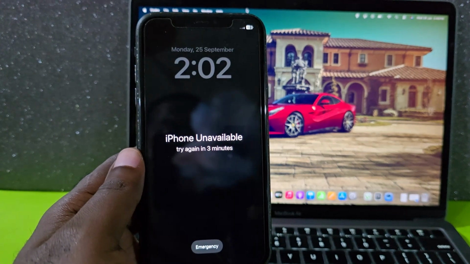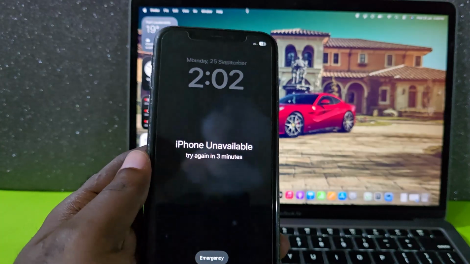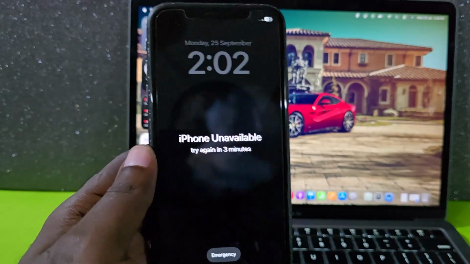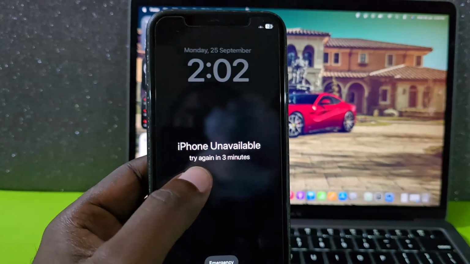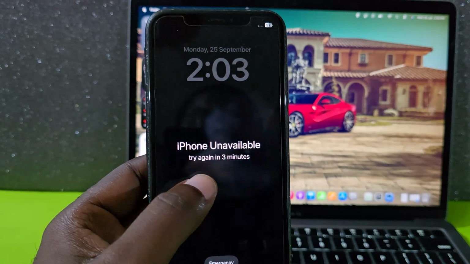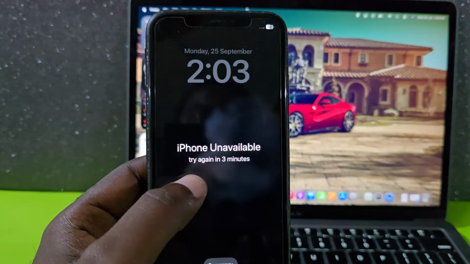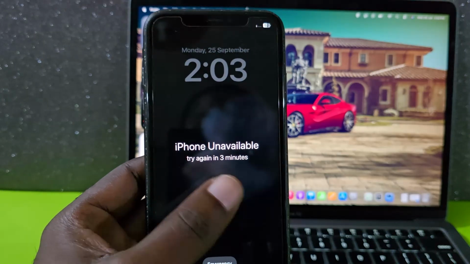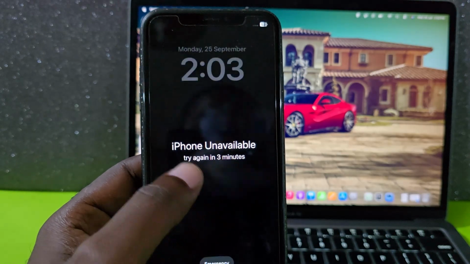In today's tutorial, guys, if you have an iPhone and you have entered the password too many times and you're locked out, or if it says iPhone unavailable, try again in a set amount of time, or you just forgot the password entirely. All right, so this is what you do.